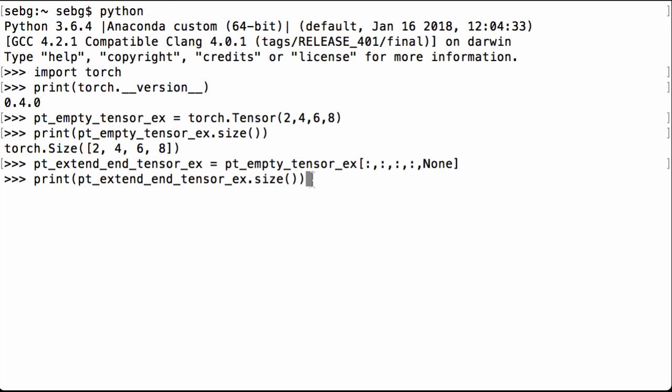Let's check the dimensions by using the PyTorch size operation to see if PyTorch did create a new axis for us at the end of the tensor. Bingo! We see that we now have a new axis at the end. Before it was 2 by 4 by 6 by 8, now it's 2 by 4 by 6 by 8 by 1. Perfect. We were able to add a new dimension to the end of a PyTorch tensor by using non-style indexing.